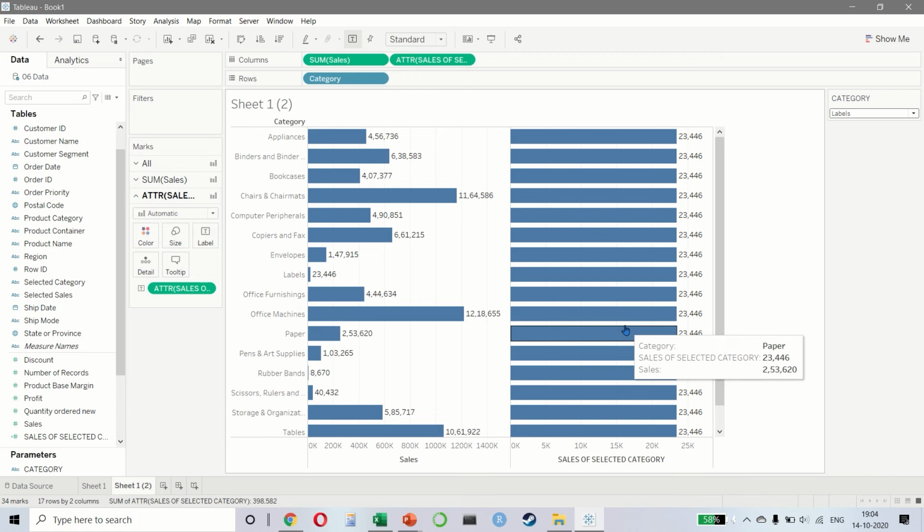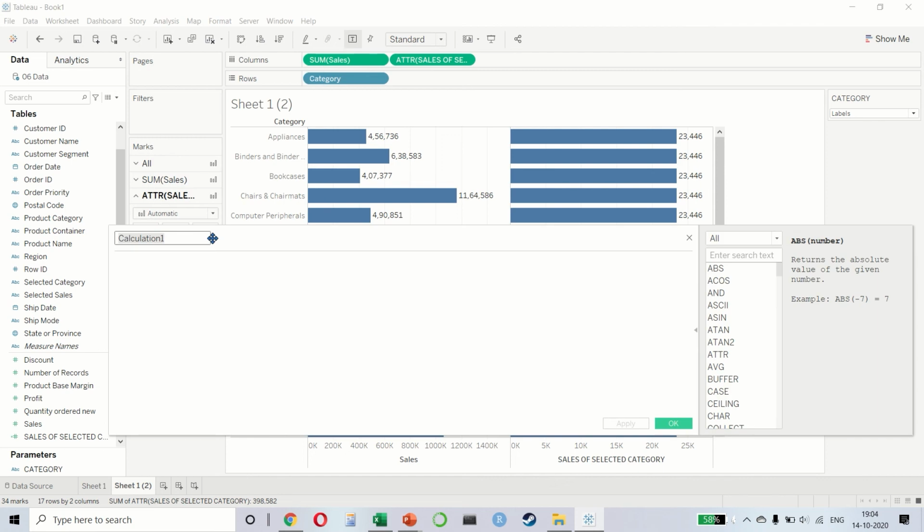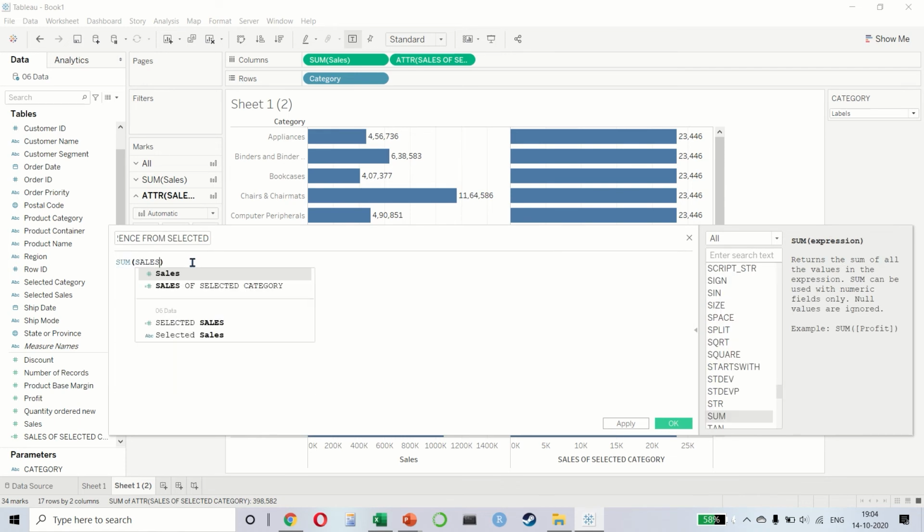We already have the sales amount. We also have the sales of selected category. So analysis and calculated field. Let's say this is the difference from selected. This would be the sum of sales minus the sum of sales of selected category.